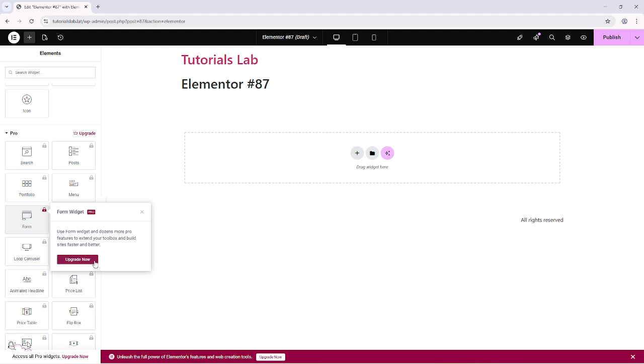And there you have it. You've successfully set up the foundation for adding a contact form to your WordPress site using Elementor. Once you upgrade, you'll be able to customize every aspect of your form to match your needs.